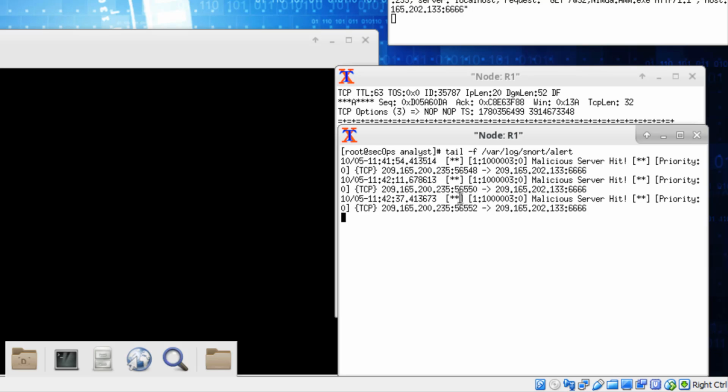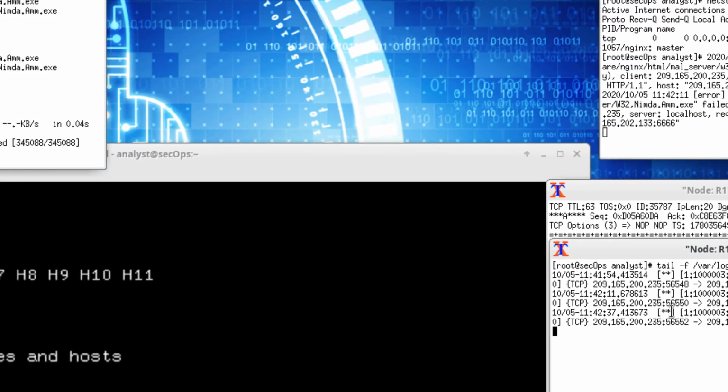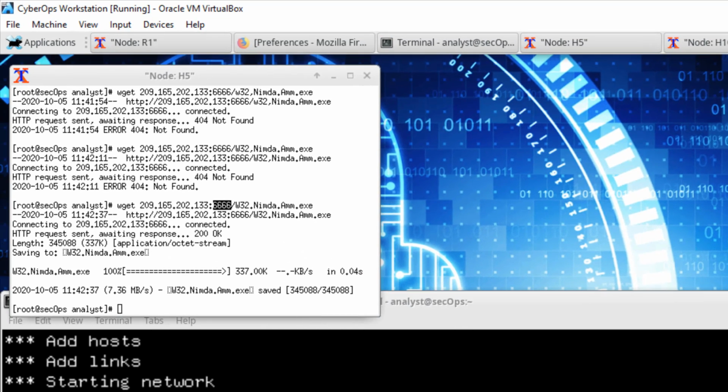Based on the alert shown, the message recorded by the IDS signature is malicious server hit. Now on H5, or host 5, I'll use the tcpdump command to capture the event and download the malware file again, so I can capture the transaction. I'll issue this command from the prompt: tcpdump -i h5-eth0, specifying the interface, and -w, and then specify the file name, which is nimda.download.pcap.